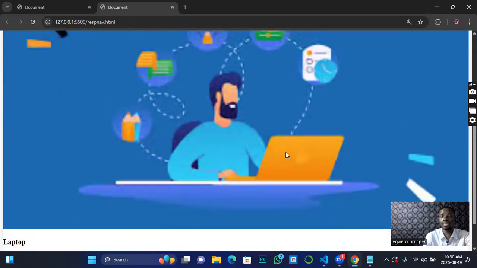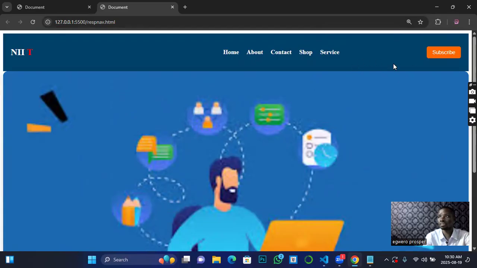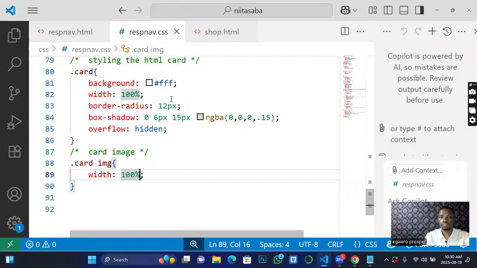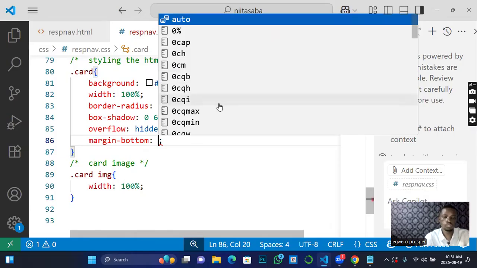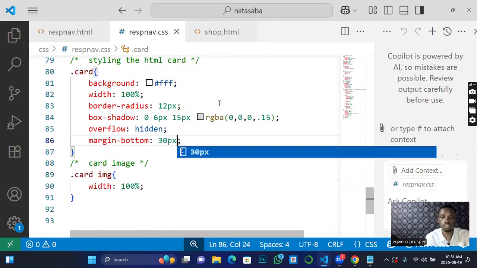Now, what is the challenge? Why is this image touching? So we need to move the card down, right? So that is margin what? Margin top. Remember what we are talking about. I am already in the card element. Is it margin top? Margin bottom. Bottom, right? Okay, so let me try bottom. So let's say space of 30px should be created.